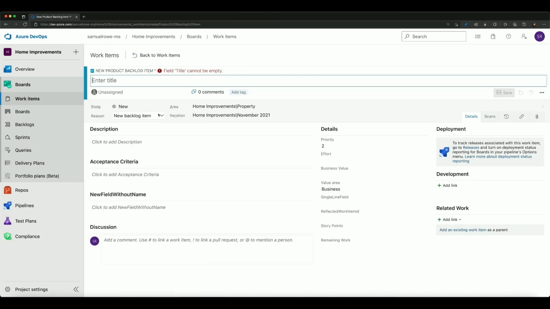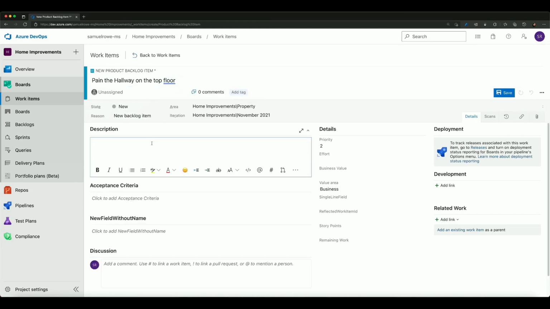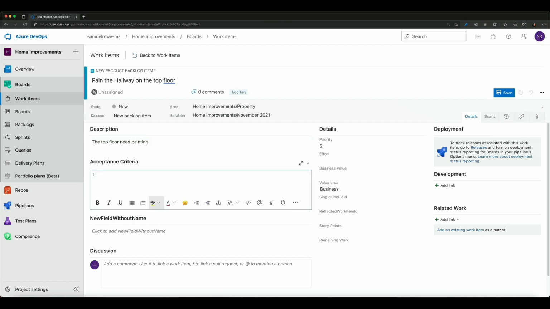So I'm going to create this to say that I'm going to paint the hallway on the top floor. I am going to set this as new at the moment. This is a new backlog item. The top floor needs painting. Is painted floor, walls are painted. So I'm going to save that first of all.